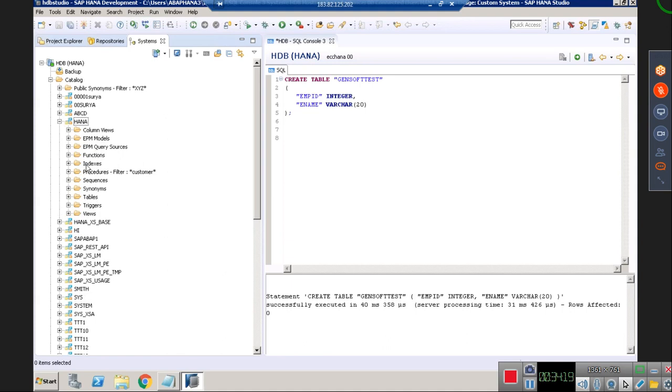Database objects, column views, EPM models, function indexes. I am concerned with the tables. Let me expand these tables. If I expand, it is showing you many tables.